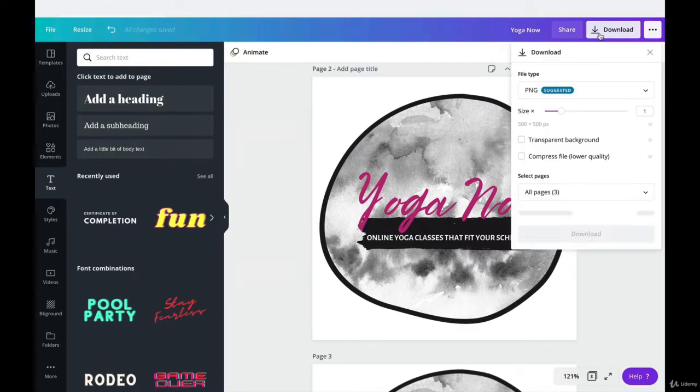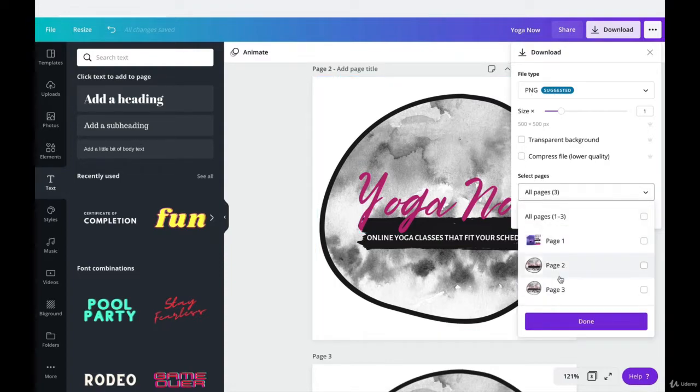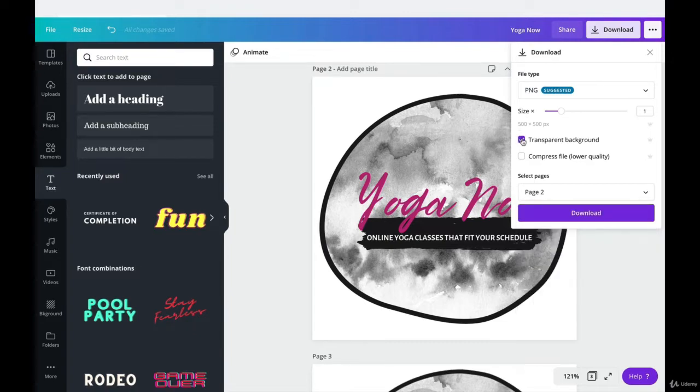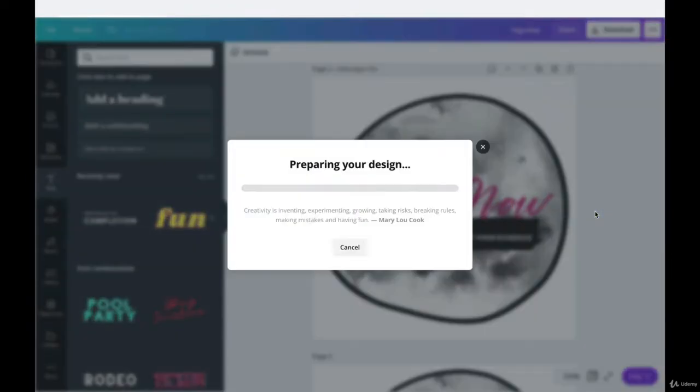So what I'm going to do is go down to downloads. I'm going to want my PNG, and since this is a file with multiple pages, I only want page 2 because that's the page of my logo, and I want a transparent background. A transparent background will have a see-through background. So our logo will be the solid color it is right here, but if you put it on a colored shirt, it will have no background. It'll just be the background color of the shirt. And we are going to go ahead and click download.